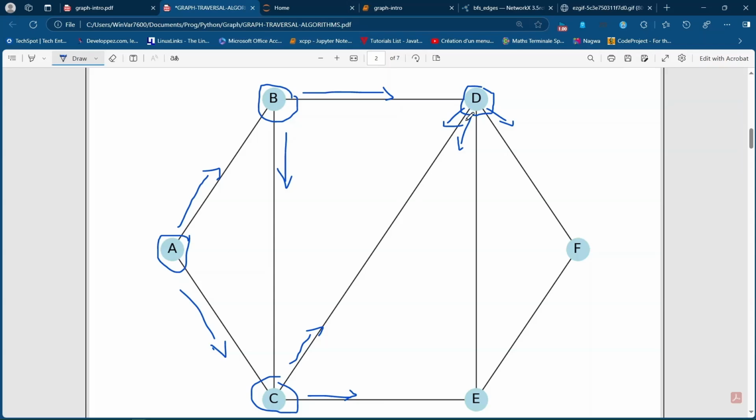So after treating D, we're going to go to node E. Also, we're going to add its neighbors into our queue. After treating node E, as you can see, we already treated node C and D, so these are not going to be processed.